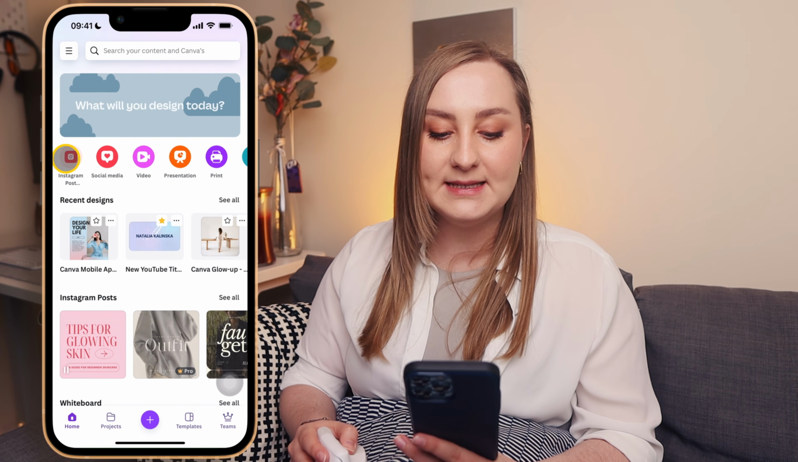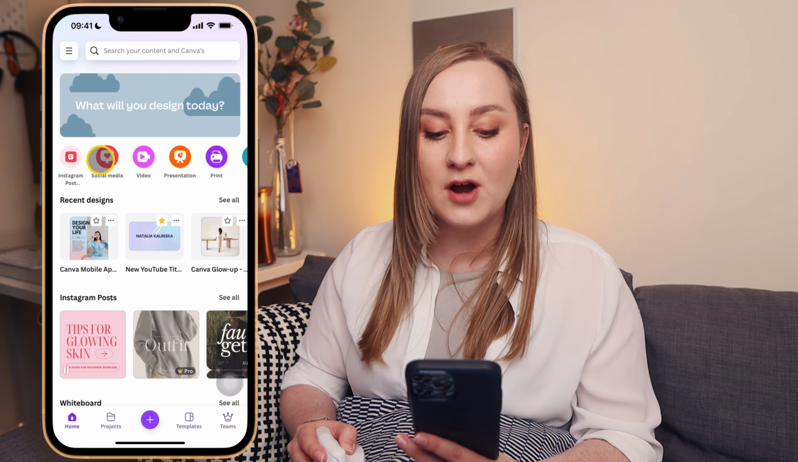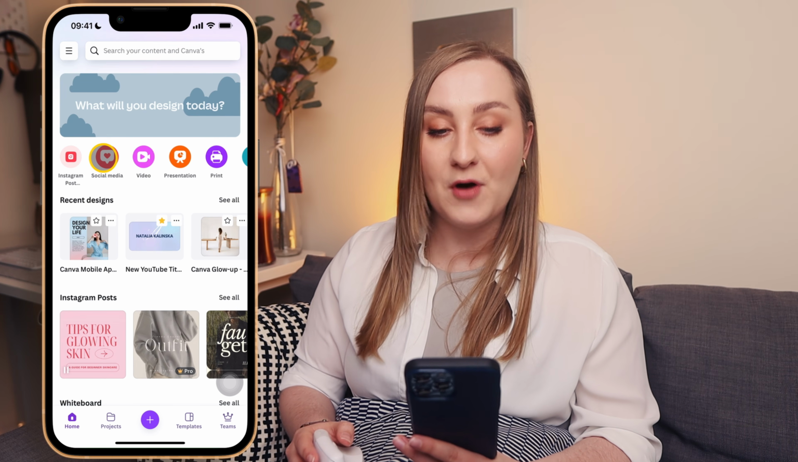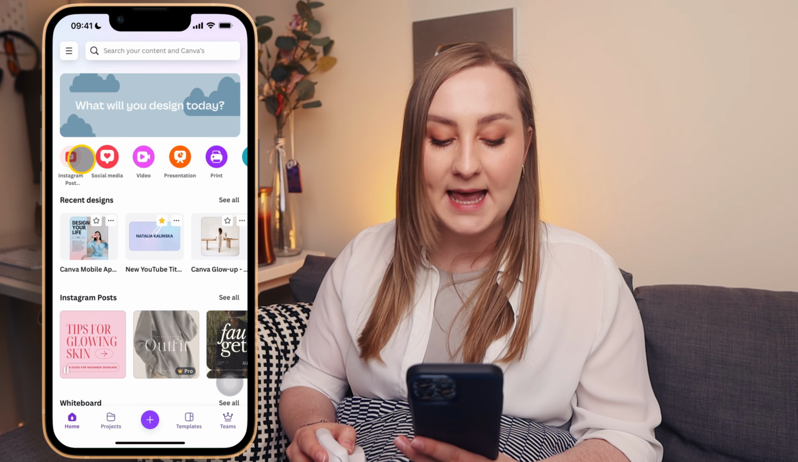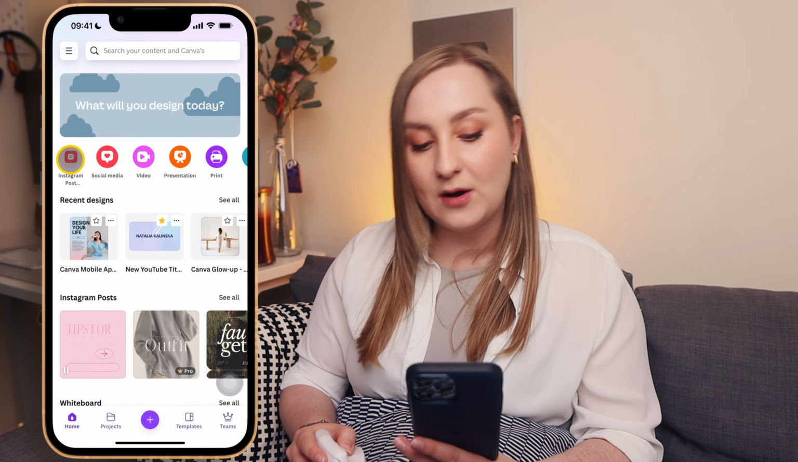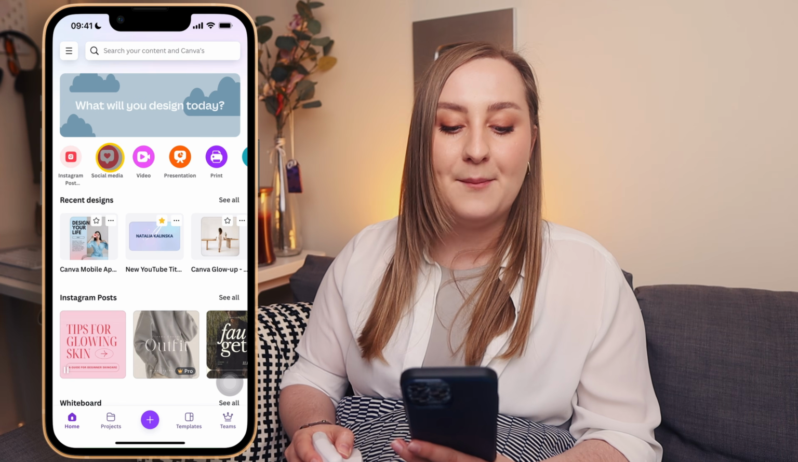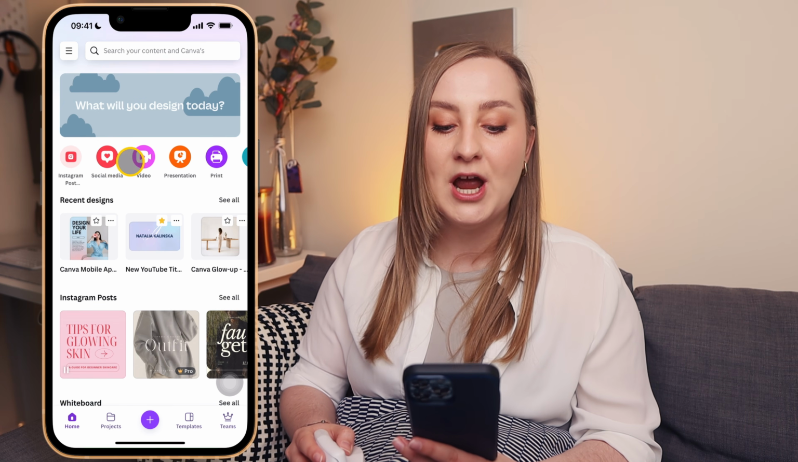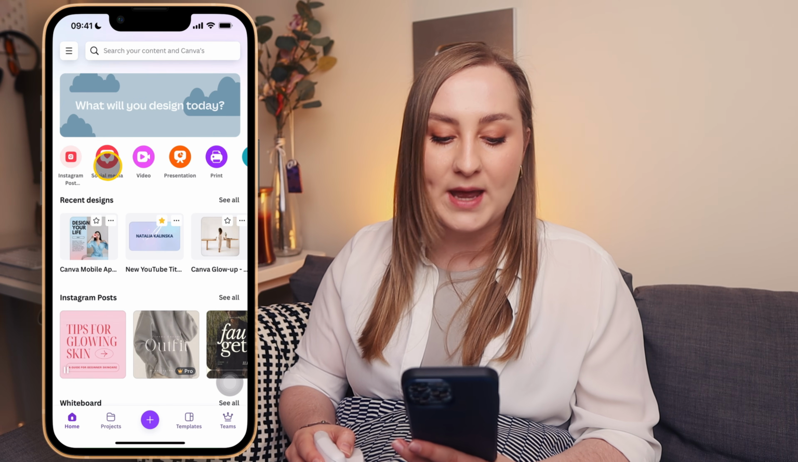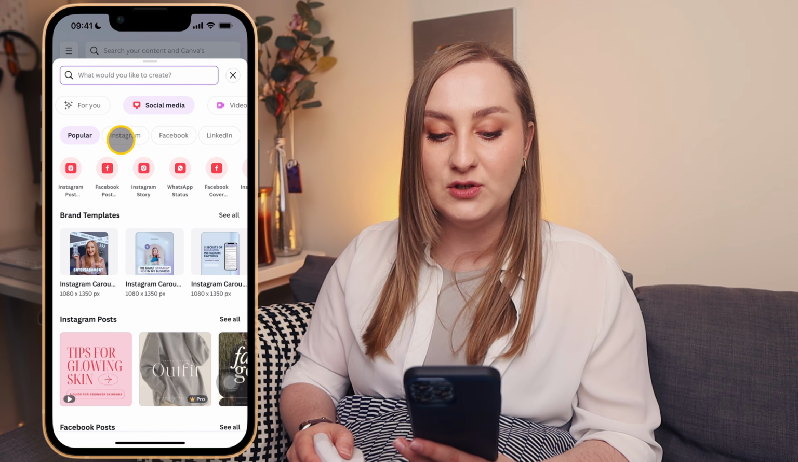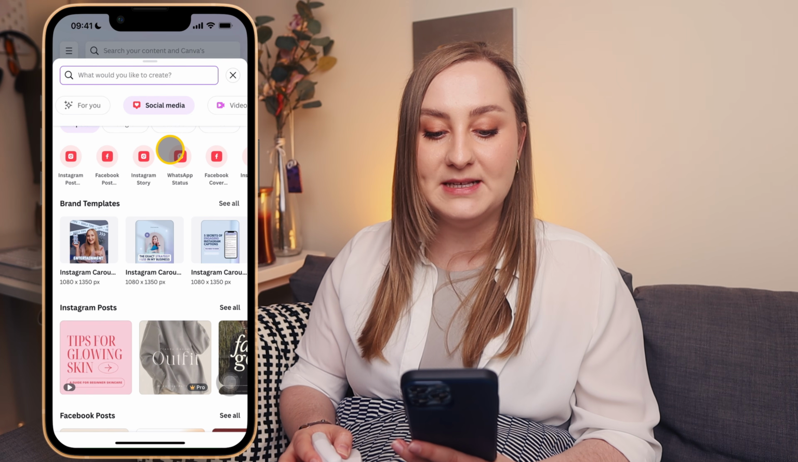And below, what you can see is this panel right here with all the different dimensions that Canva offers for your designs. Now, from here, I will be able to just click on the Instagram post, because this is probably something that I use the most, but this would take me to the editor. But I want to show you what that does when I click social media, for example. So if I do that, you can see that it opens up this panel for me.